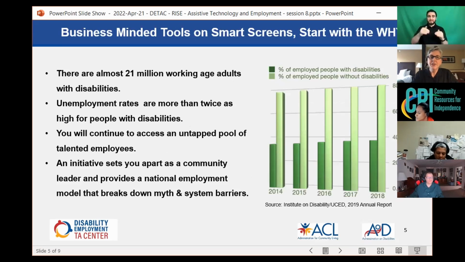All right, so here is the data that we make sure is in every conversation. In every PowerPoint we've presented, besides here's who Able Opportunities is, and here's how we support people with disabilities to work, we want to give them the why and the how immediately. Here's the why: there are almost 21 million working age adults with disabilities, and unemployment rates are more than twice as high for people with disabilities.